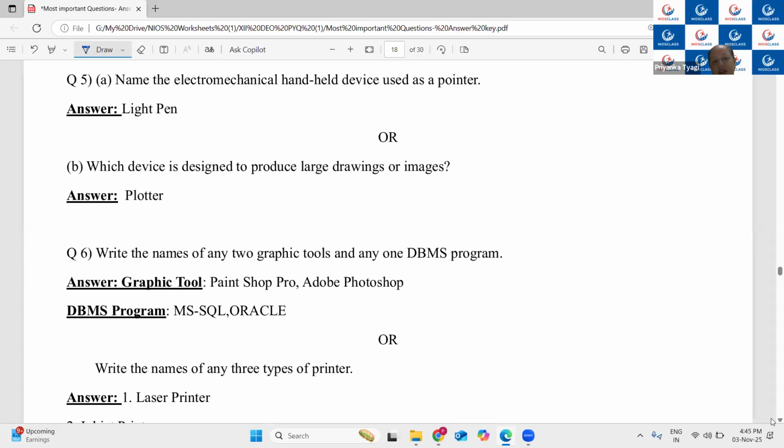Now see question number 5. Name the electromechanical handheld device used as a pointer. That is what? Light pen. These are the one word answers, students. Question: which device is designed to produce large drawings or images? Plotter.